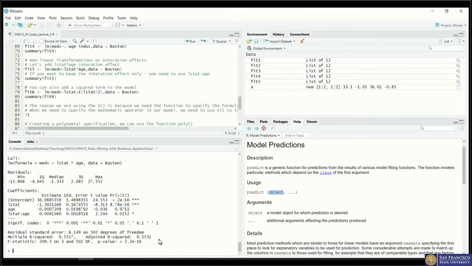We can also take a look at the performance of this model by looking at the adjusted R-squared. In this case, the adjusted R-squared tells us the model explains 55.31% of the variation of the housing prices. And the F statistic tells us that this model in general is statistically significant. So not all of these betas are 0. At least one of them has a value that's different from 0. That means this model is statistically significant.